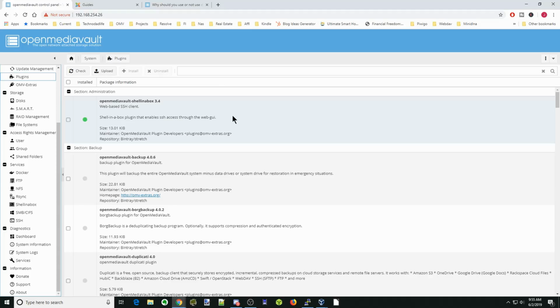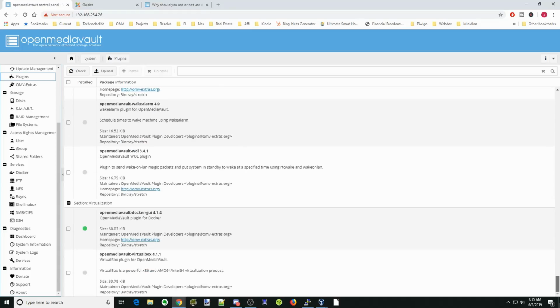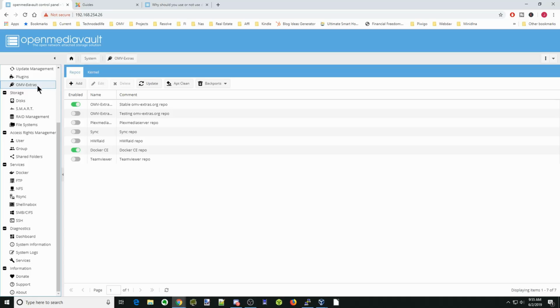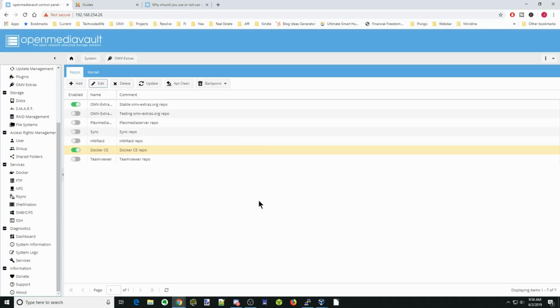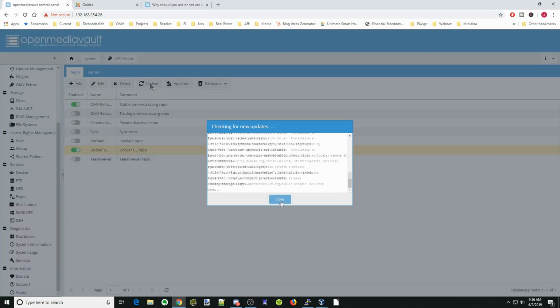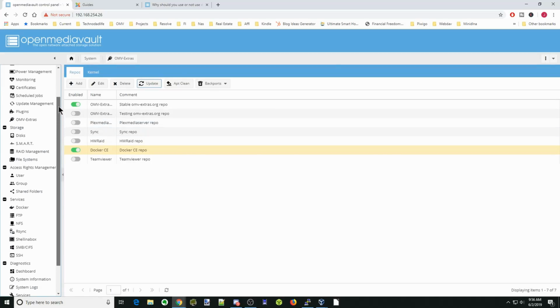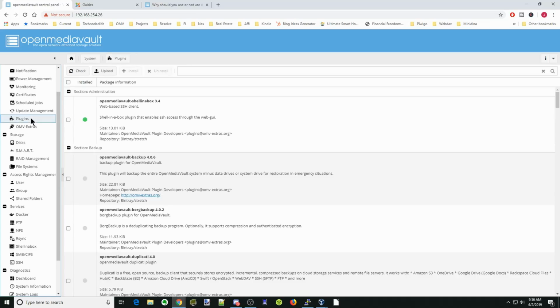Once you've installed the OMV Extras plugin, scroll all the way down to the bottom. You click on the plugin and then install that. Once you've installed that, you go to OMV Extras, and what we want to do is click on the Docker CE, click Edit, change it to green, and then save it. Then what I always do is update, and once that's done updating, your plugin list should be updated. So let's look at a few of my favorite plugins.